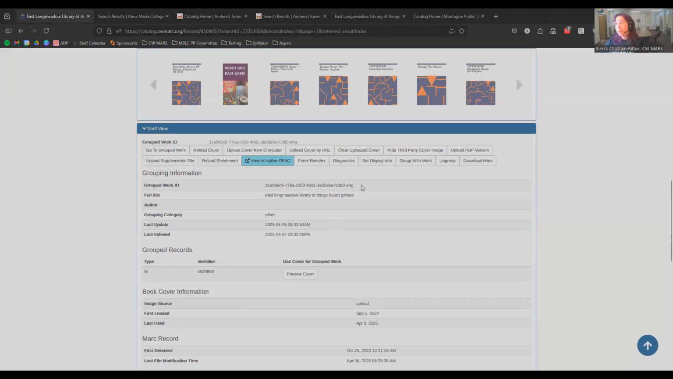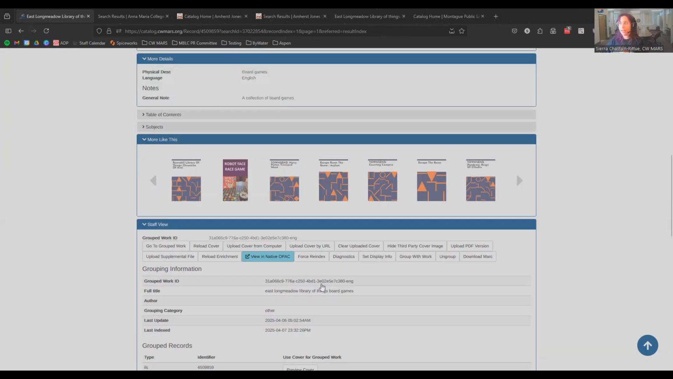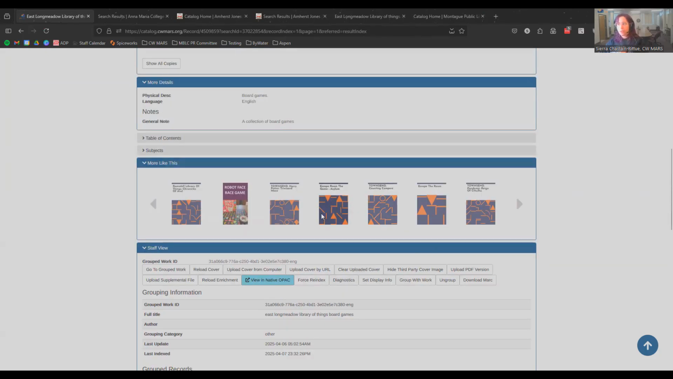You can also clear an uploaded cover if you change your mind. If you click clear uploaded cover, that will get rid of it and revert to either the previous ILS provided cover, or in our case, often Content Cafe, or it'll revert to the abstract, weird shape and color covers that Aspen will automatically generate.